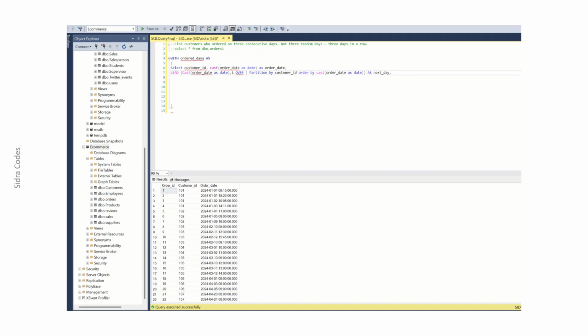Lead function is looking 2 rows ahead in the timeline. Then we are giving partition to create a separate timeline for each customer. We only compare dates within the same customer. Okay, now we're gonna do one more lead function.